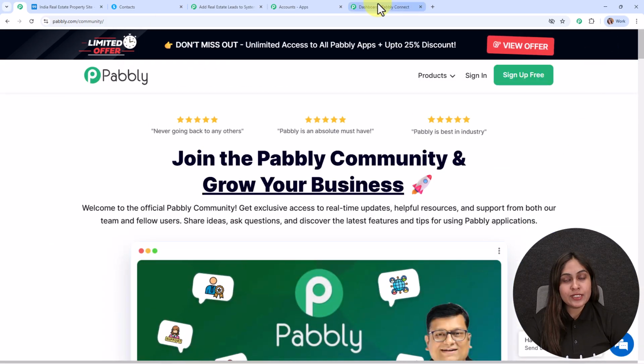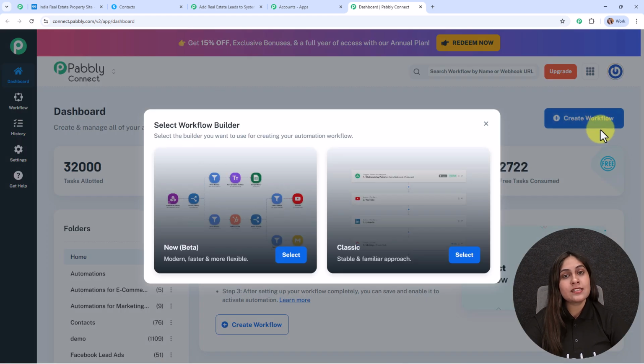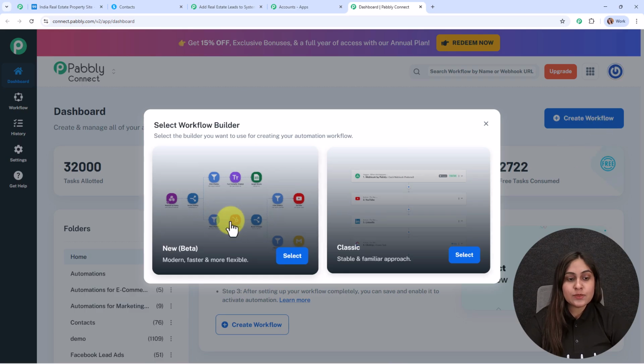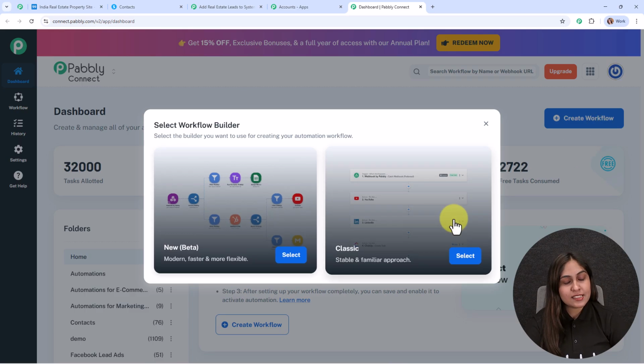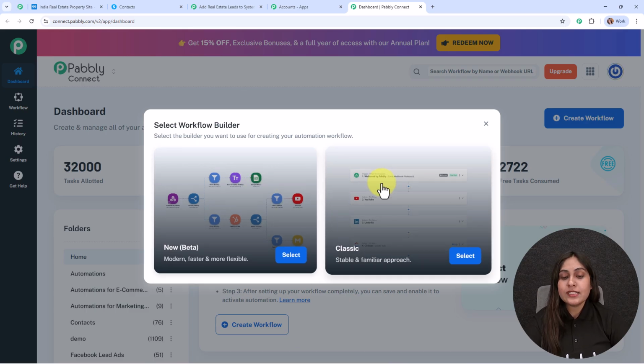Alright, let's move back to the dashboard, and here to build a new connection, I need to create a workflow first. So for that, I'm going to click on this create workflow button, and then it is asking us to select the workflow builder. Here you can see two options. One is new beta and the other one is classic. The beta version is modern, faster and more flexible, whereas the classic one is the stable and familiar approach.